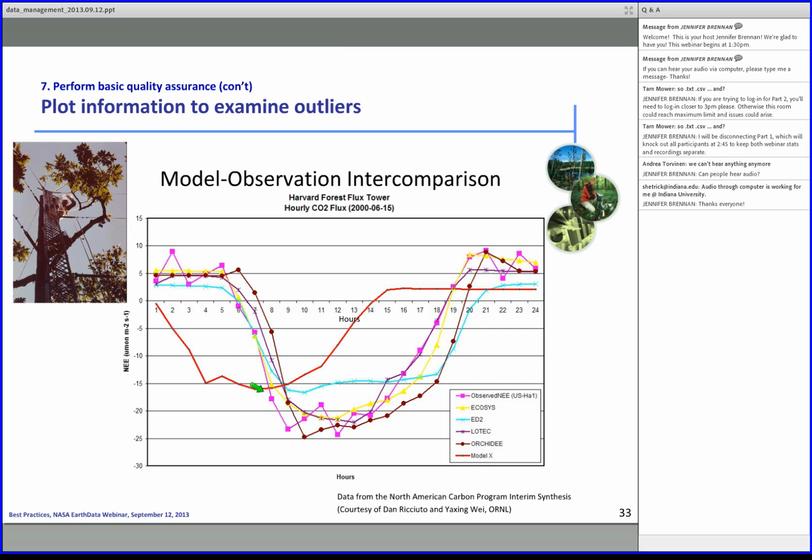Well, it turns out that some of you have already guessed that that particular model, Model X, the red model, uses UTC time, and all the others use Eastern time. So there's about a 4-hour offset, and that's causing that odd peak. So if you go in and correct for that, convert that from UTC to Eastern time, you can see the general agreement with the photosynthesis.